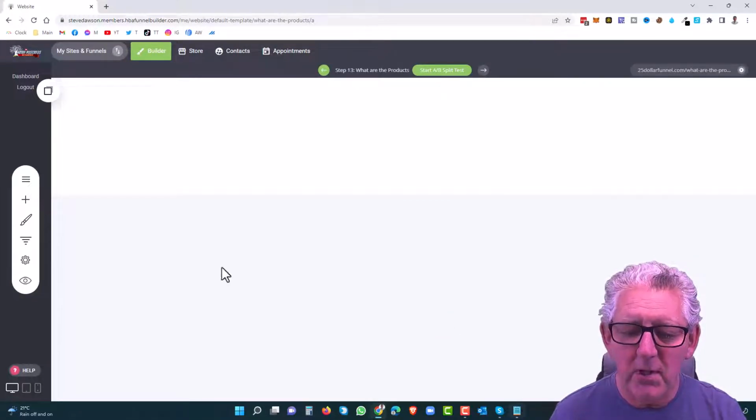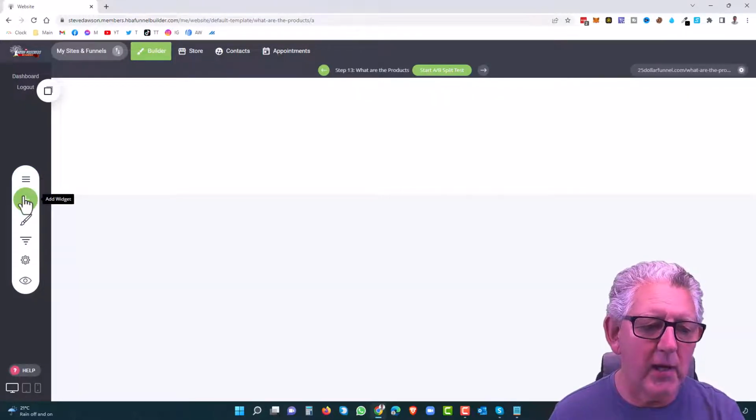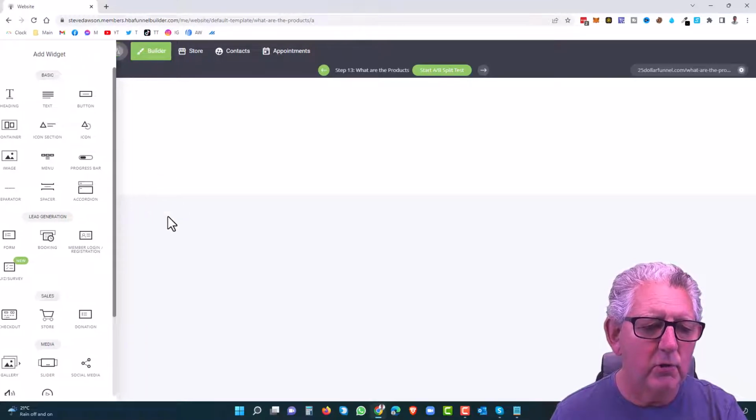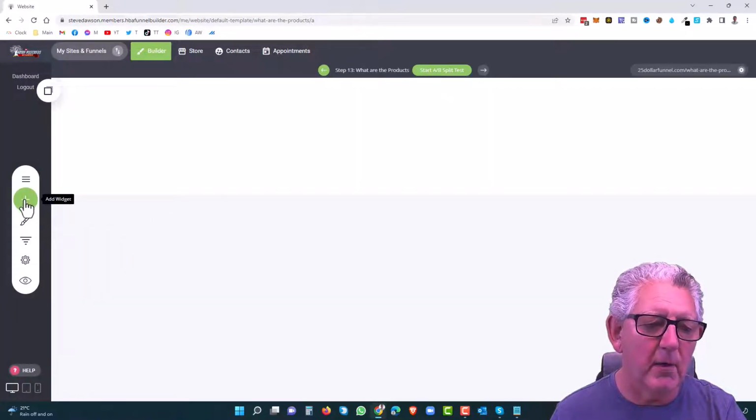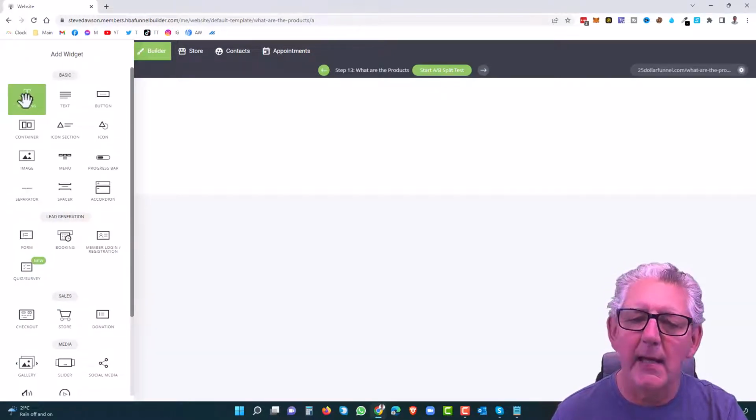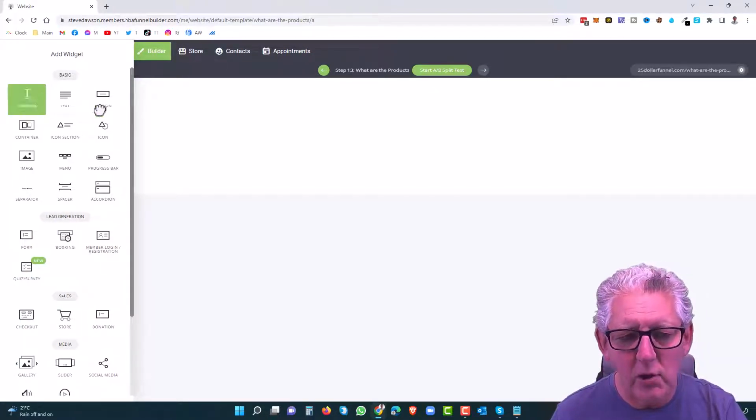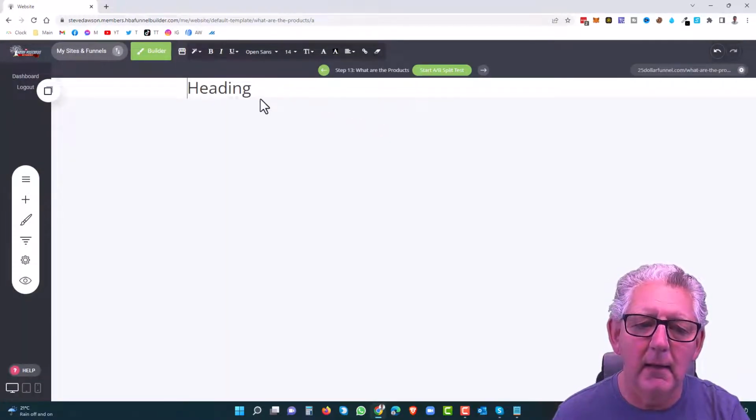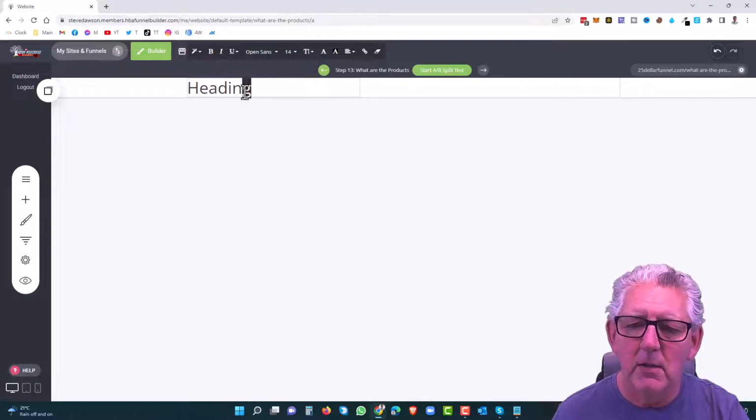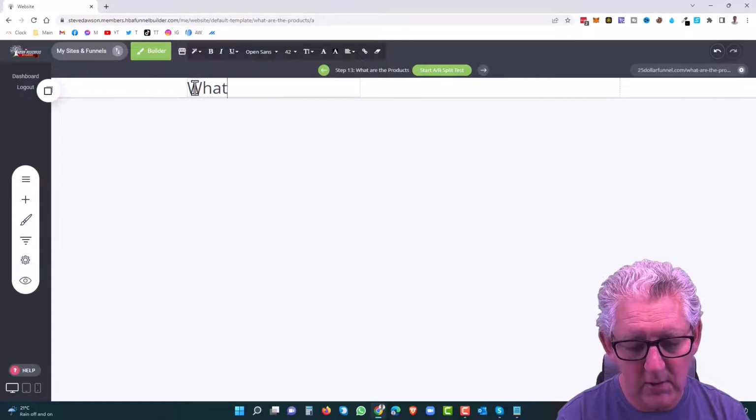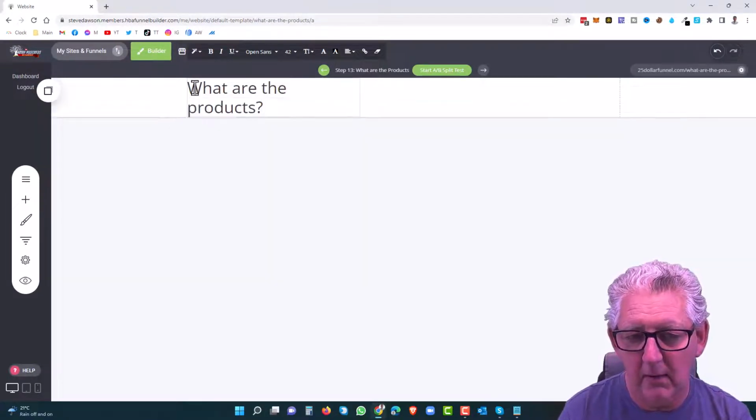Next part of the process obviously is to give this page a heading, a title if you like, and we do that by using add widgets here in the left hand menu. Click add widget and choose heading. We left click on here and drag it over onto the page and then let go, and now you'll see that heading appear just here. We want to call this "what are the products." So let's type that in there. What are the products? Question mark.